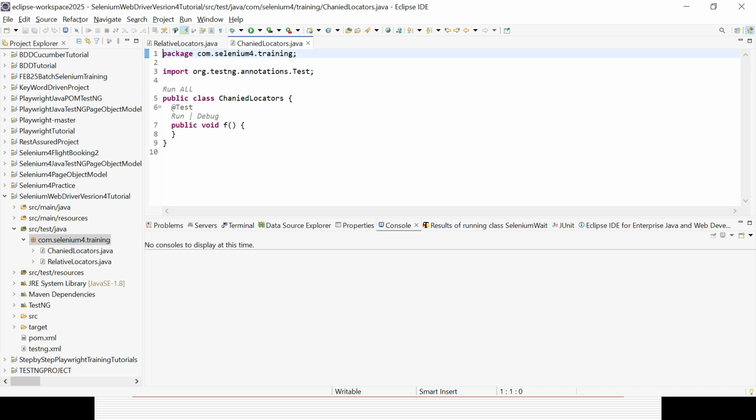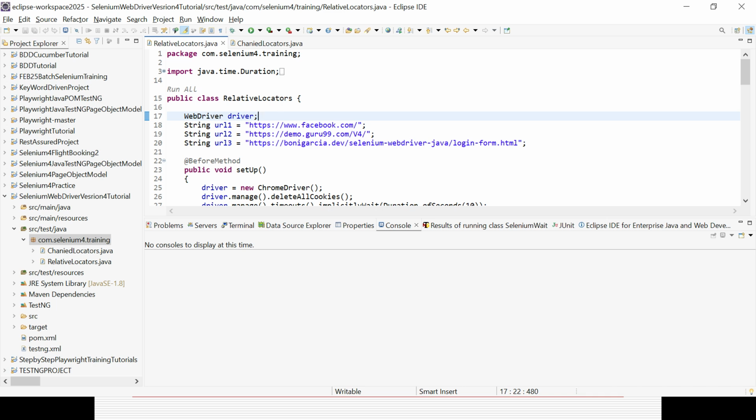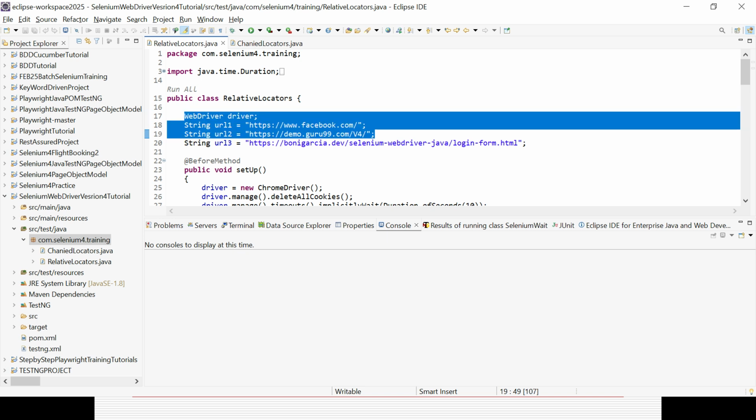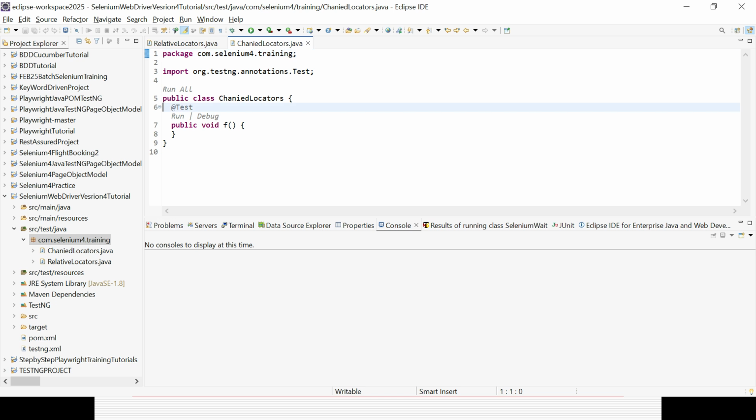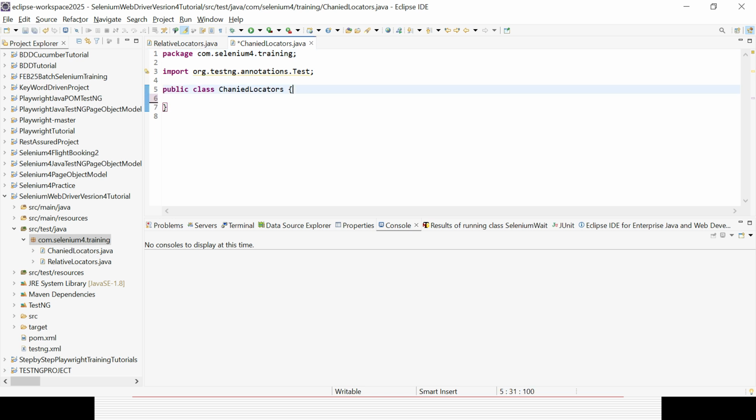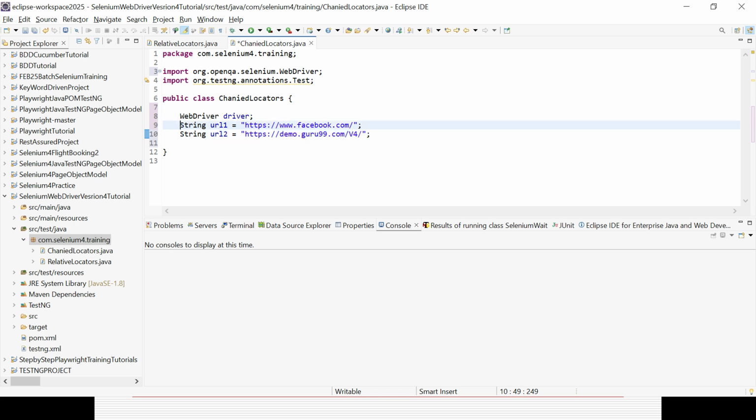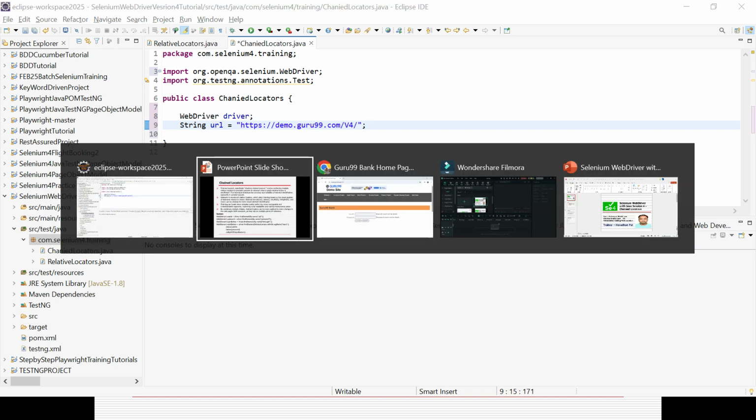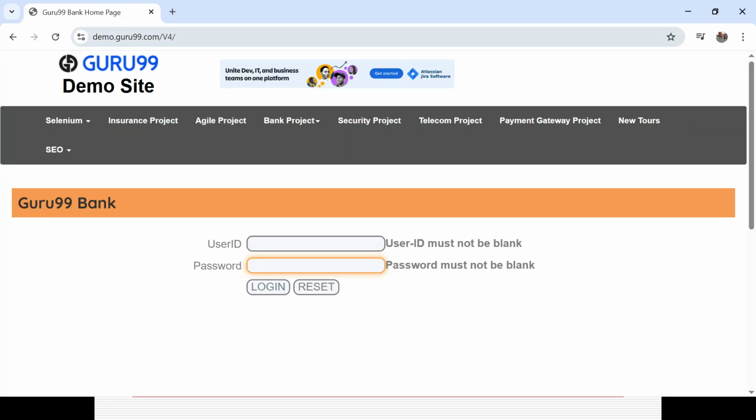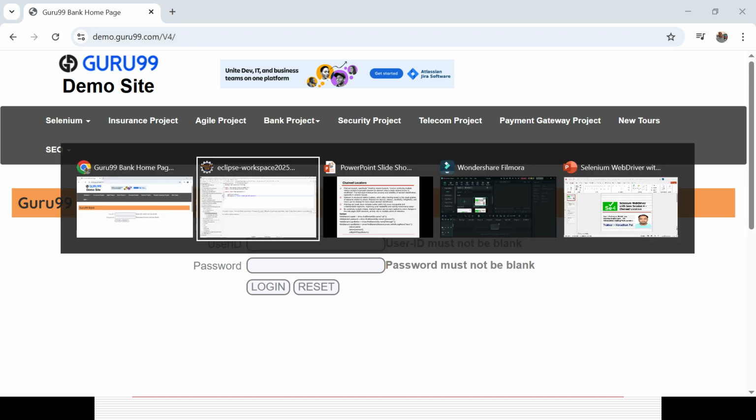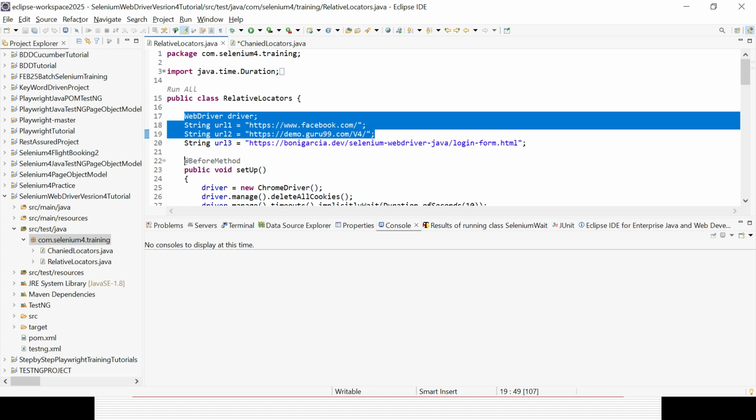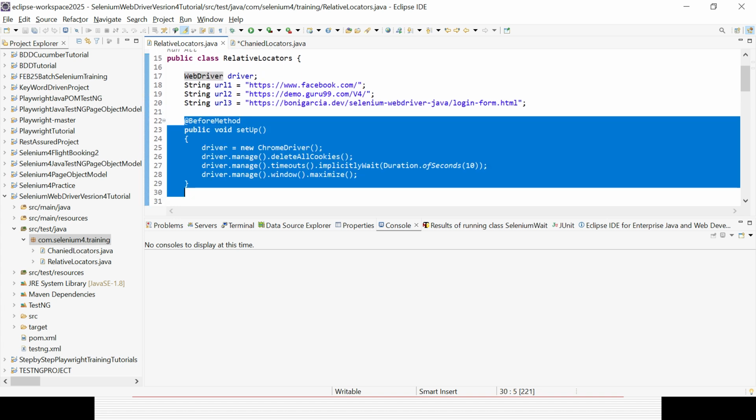In the last session we already created the before method and after method, so we will do a global setup instead. Let's remove this part. At the class level, we create a global WebDriver driver variable, and a variable for the URL we are trying to interact with, demo.guru99.com. Now we will create a setup method, which is the before method, so it will work for every test method.